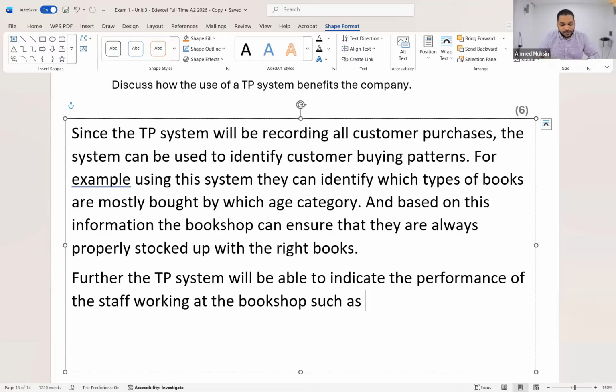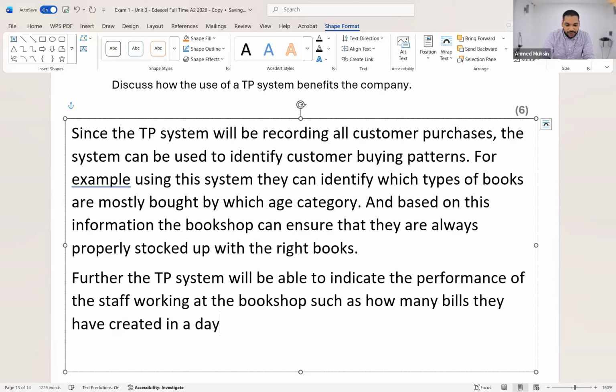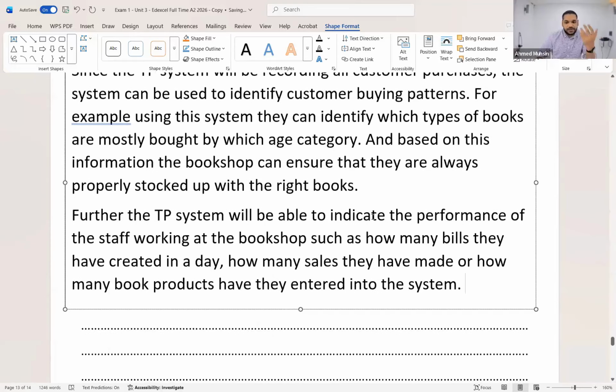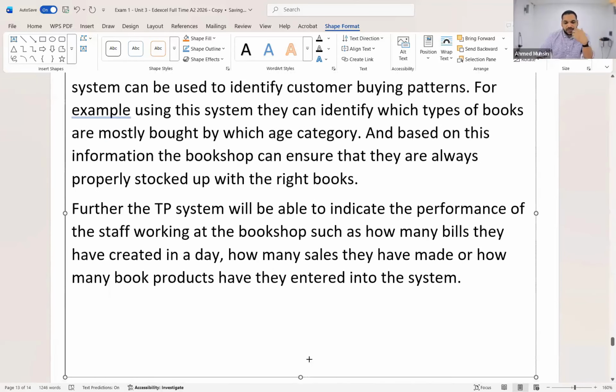Further, the TP system will be able to indicate the performance of the staff working at the bookshop, such as how many bills they have created in a day, how many sales they have made, or how many book products they have entered into the system. So by looking at the TP system, you can see how your staff are working. How many products have they entered? How many bills have they created? How much commission have they earned? How many sales have they made?